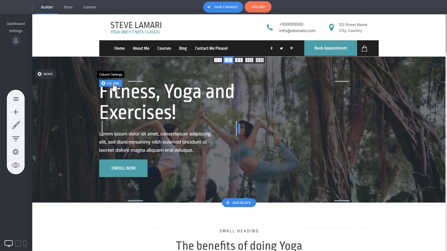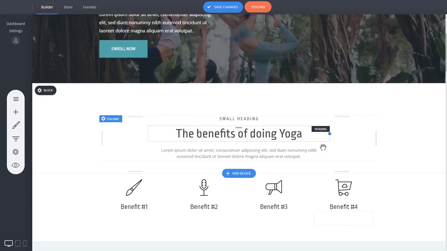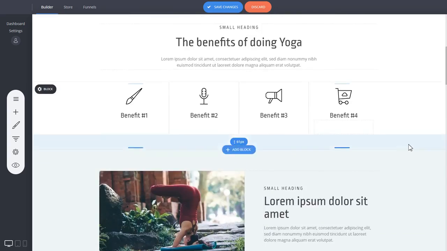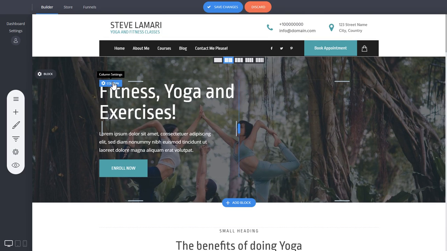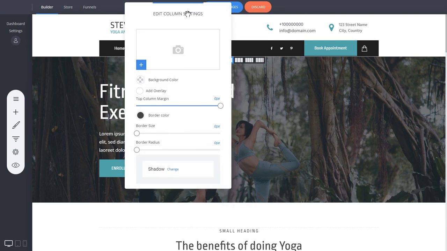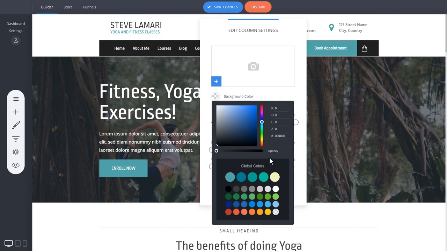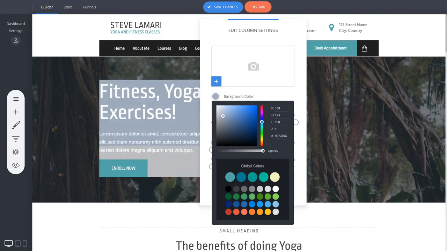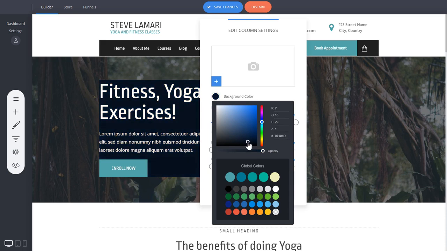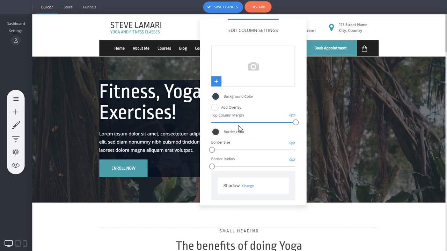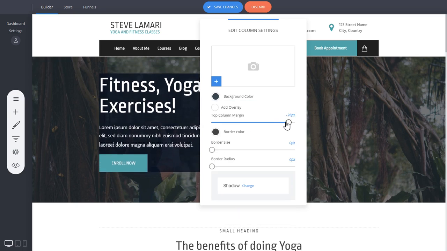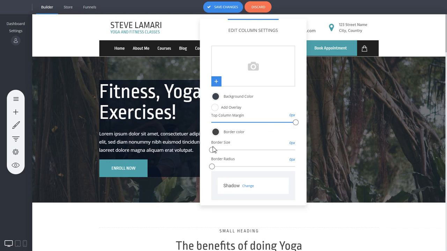Each column as well has its own settings too. So let's see an example of that. All right, let's just do it here. So the column, if you click on the settings, you can see different types of settings that you can add, such as background, image or color, like this, for example. If you want to do something like, just for the example, something with opacity, you can add some top margin if you want to make some really nice designs. I will show you in a moment. You can even add border size, border radius, stuff like that, and a shadow.